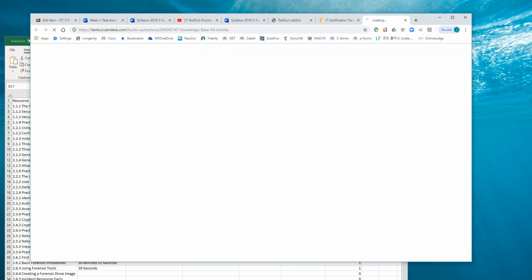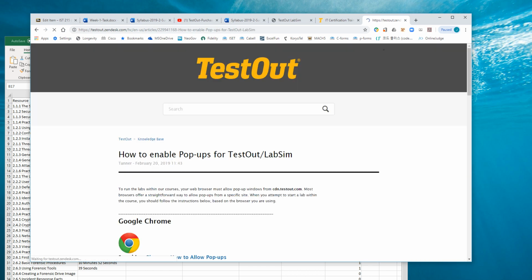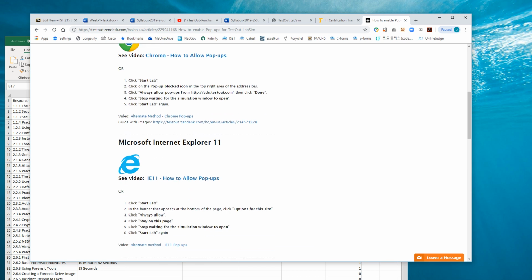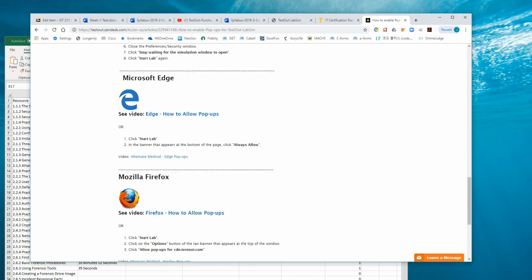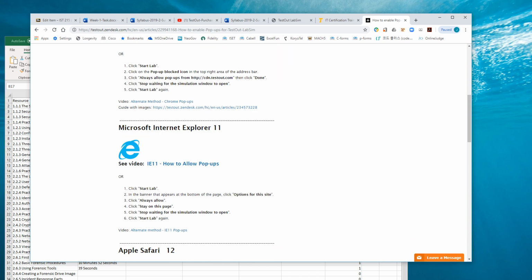But mostly it's the browser issue. If you go to testout.com, there's a knowledge base, and I think you should first read this. Most important is probably how to enable pop-ups. For the lab, you first have to enable pop-ups. There are instructions for Google Chrome, Explorer, Safari, Edge, Firefox, and so on. But maybe this is not right for you, because Google Chrome has different versions.